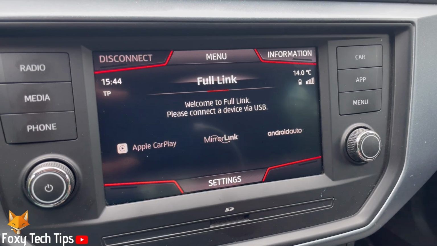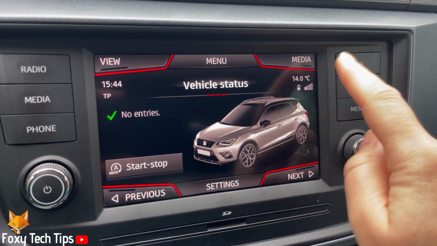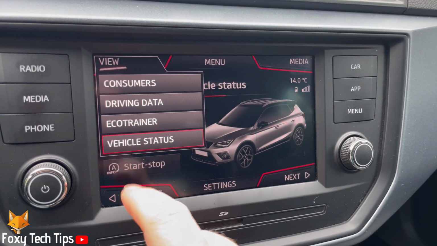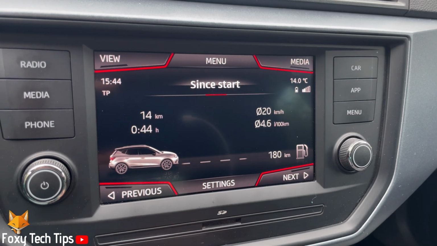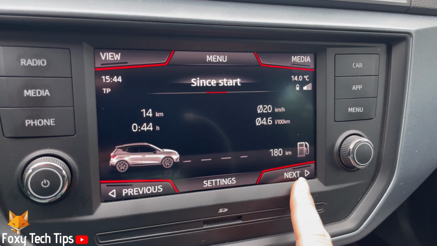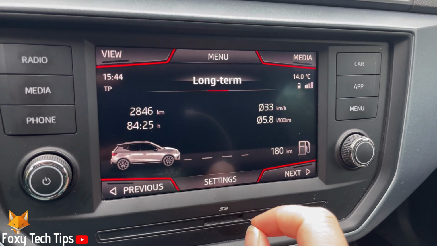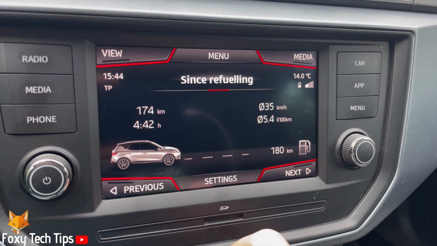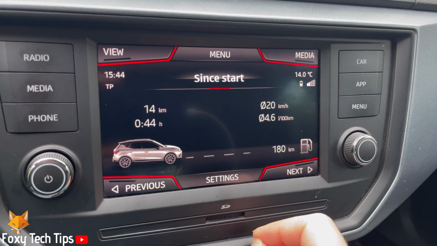Tap the car button to the right of the screen, then tap View in the top left. Choose Driving Data from the options. You can now use the previous and next buttons to scroll through the driving data. You can see data for since start, long term and since refueling. And that draws an end to this tutorial.